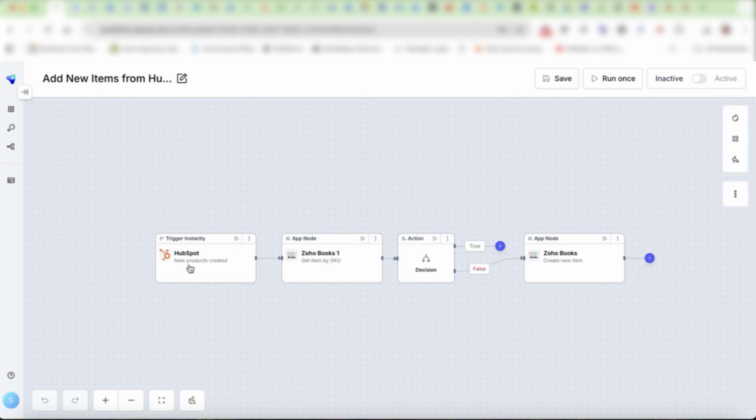We are starting the workflow with an auto trigger. Whenever any new products are created within HubSpot, it will get those items. It will check those items within Zoho Books whether that item exists or not. If the item already exists, it will not add that. If the item does not exist, then it will add this new item within Zoho Books. So let's execute the workflow and see the result first.